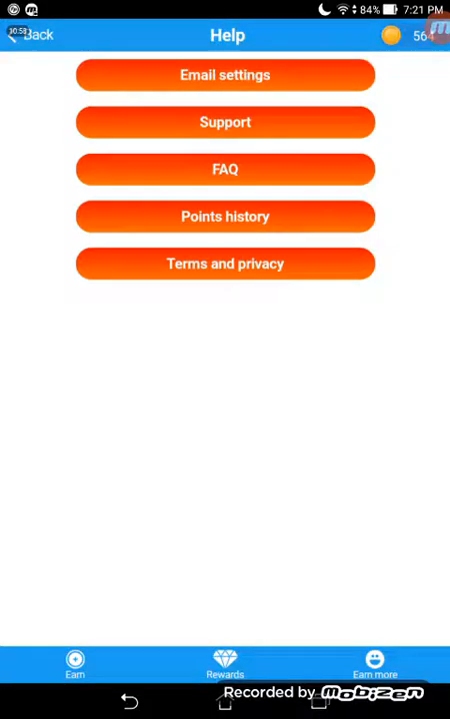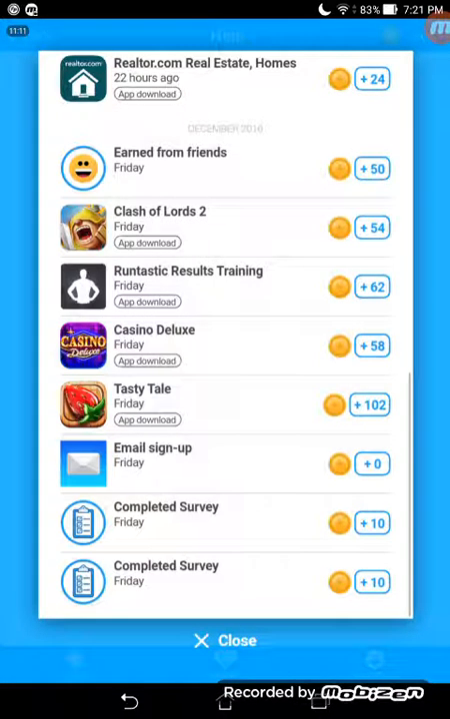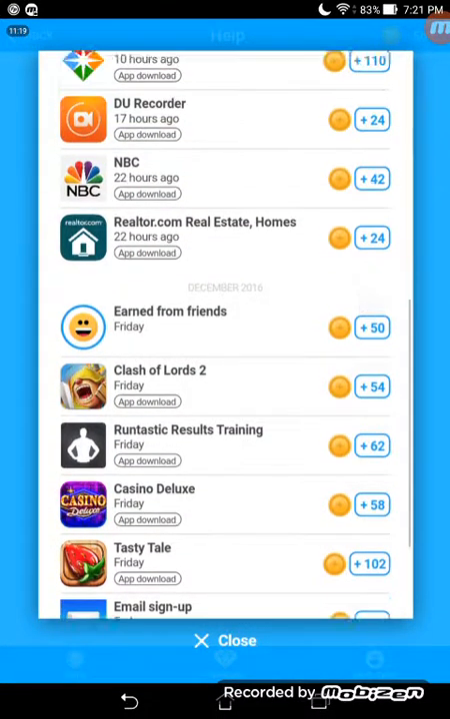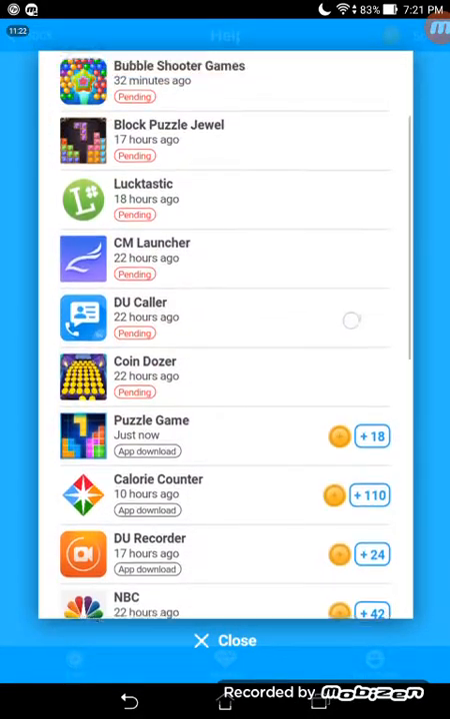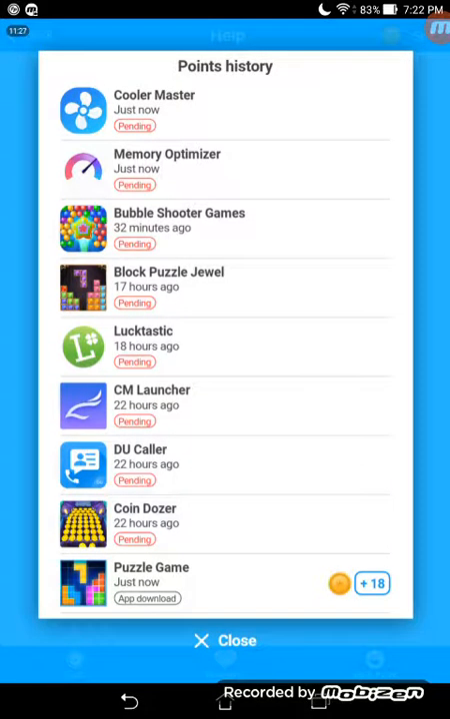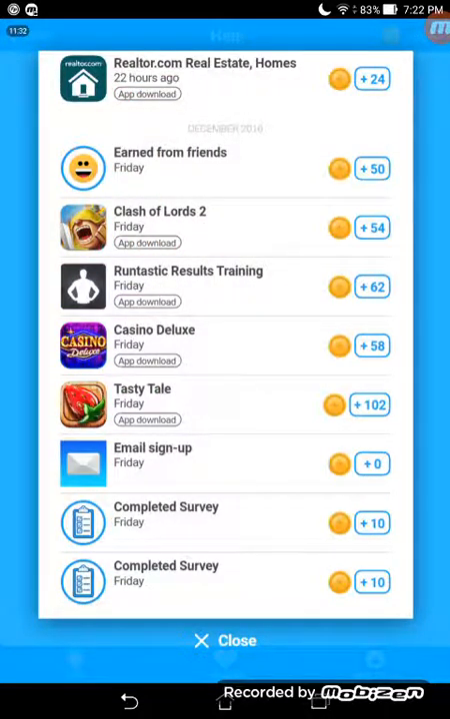Now, if I click on the help tab, it will take you to these 5 tabs here: email settings, support, frequently asked questions, points history, and terms and privacy. Now, the points history just shows you what you've done to get all these points. So, 102 for Tasty Tail and all these different ones. And some of them are going to be pending, so, it's nice. And yeah, I did 2 surveys, so I got 20 points off of that. So you can do those 2 surveys there.